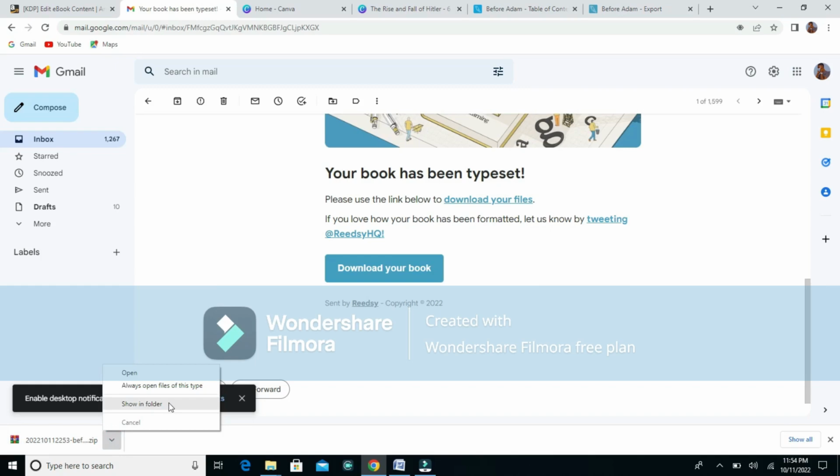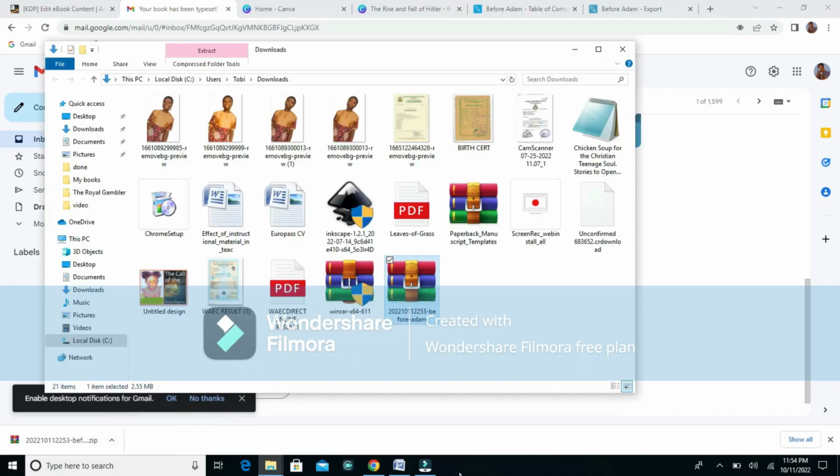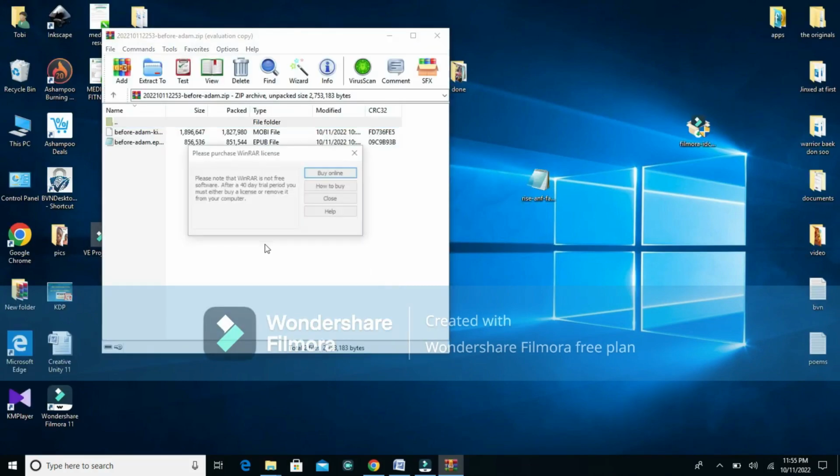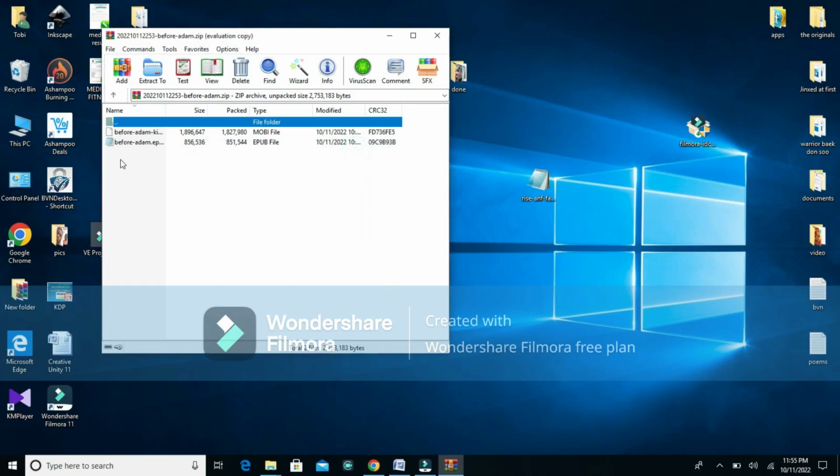I'll click on show in folder. This is it. Before Adam, I'll drag it down to my desktop. You see, I'll double click on it. After double clicking on it, close this one. Can you see it? We have the mobile file and we have the EPUB file.